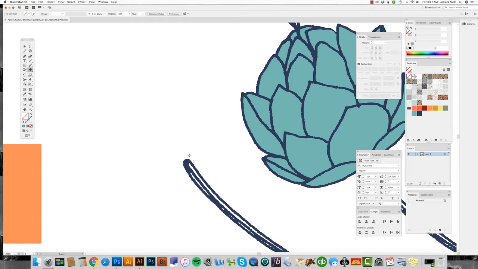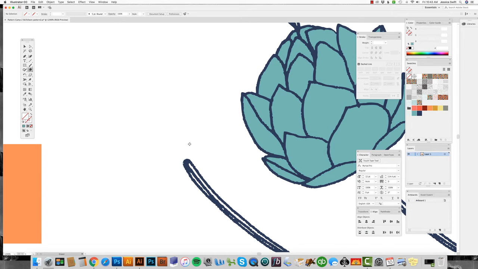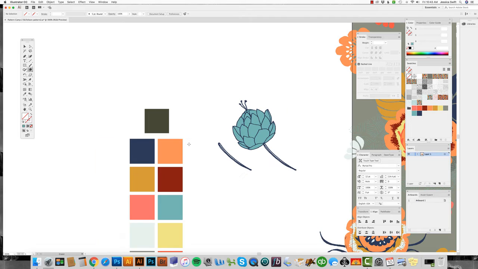You can shrink or expand the size of your eraser tool by clicking the bracket keys on your keyboard. So that'll, hopefully you can see that getting bigger. I'm clicking the right bracket key and now the left bracket key to make it smaller. So that can be useful if you're really trying to zoom in on something. Okay, so we'll zoom back out, and now you can see I'm left with just that stem. So let's change that stem to this orange color instead. And then we'll just go ahead and stack it right on top. Right there. And click away.